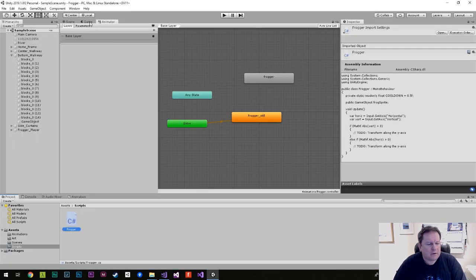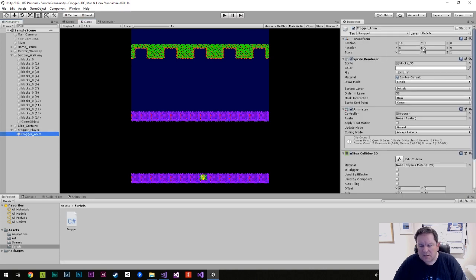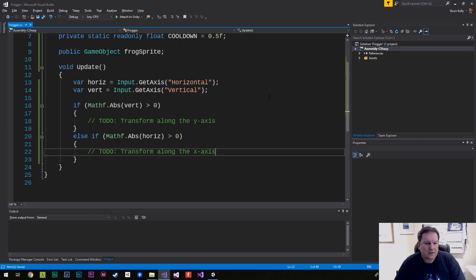So we go back to the game. Where are we? So game, Frogger player, Frogger admin. If I change the rotation along the z-axis, I think it would be. Yeah, if I change that to -90, you see that the frog's facing that way. If I change it to 90, he's facing the other way. If I change it to 180, he's facing upside down. And if I change it that way, he's doing it that way. Okay, so if they're facing left, then we just need to get the sign for it.